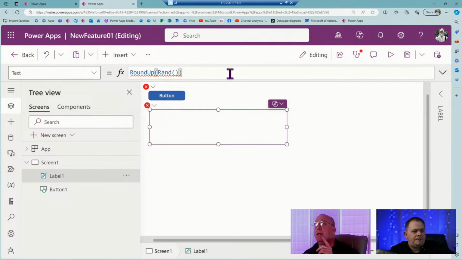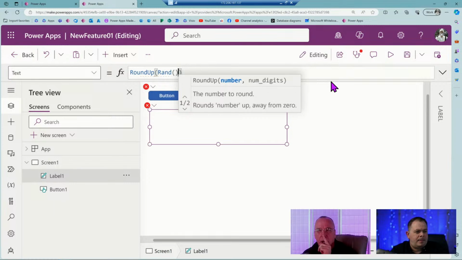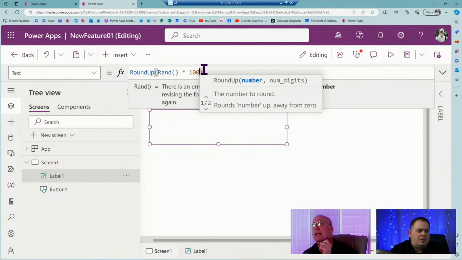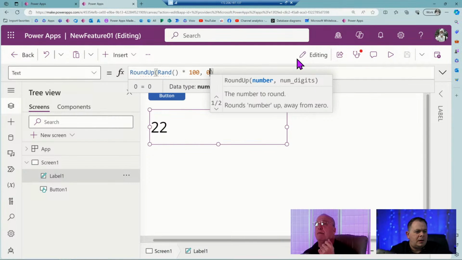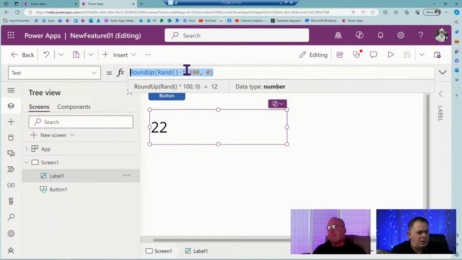So we're going to round up and take RAND times 100, because it's a decimal, right? And we're going to RoundUp, comma 0, because we want it to be a whole number every time. See how that worked right there? Now it says 12. If I select it again, it's going to get me 89, then 24.